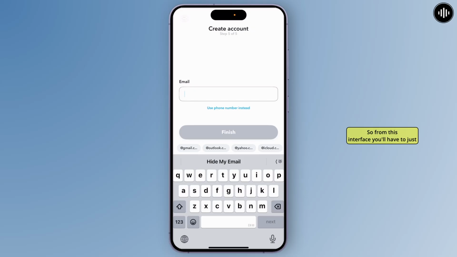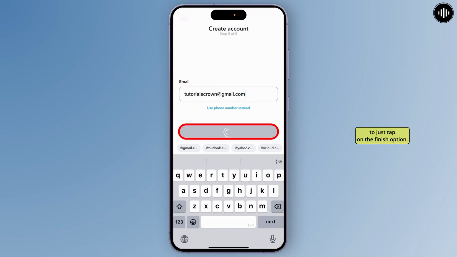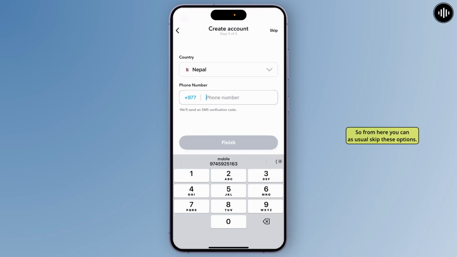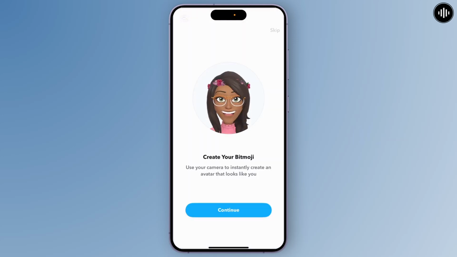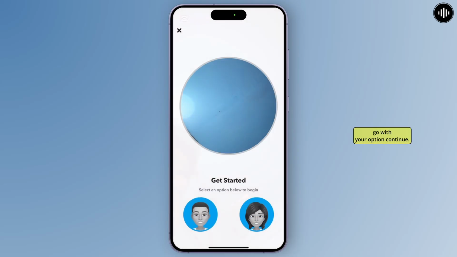Okay, so from this interface you'll have to provide your email address, or you can also use your phone number instead. You can as usual provide your email address or your phone number. Here I am giving the email address. Alright, after you are done, tap on the finish option. Okay, from here you can as usual skip this option. You can easily tap on the skip option at the top right corner. Okay, from here you can easily go with the option continue.